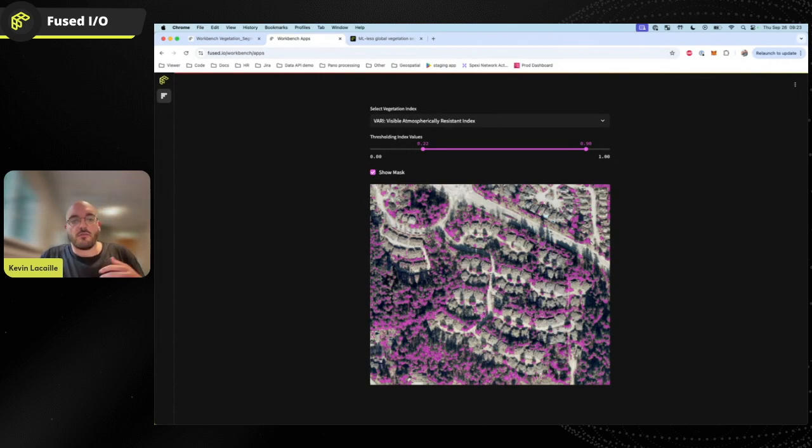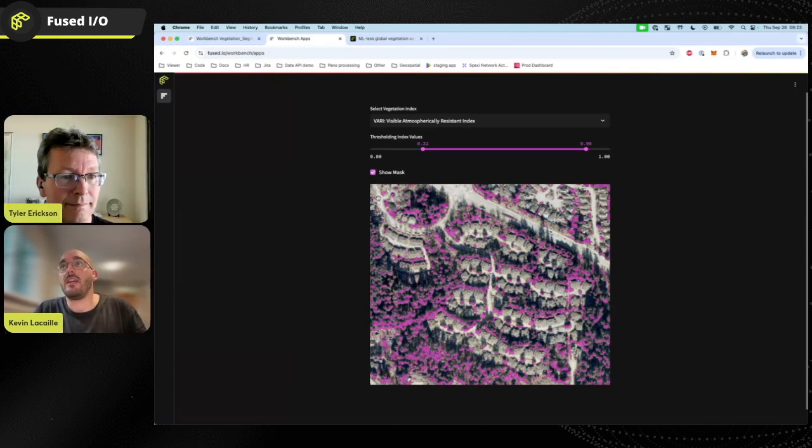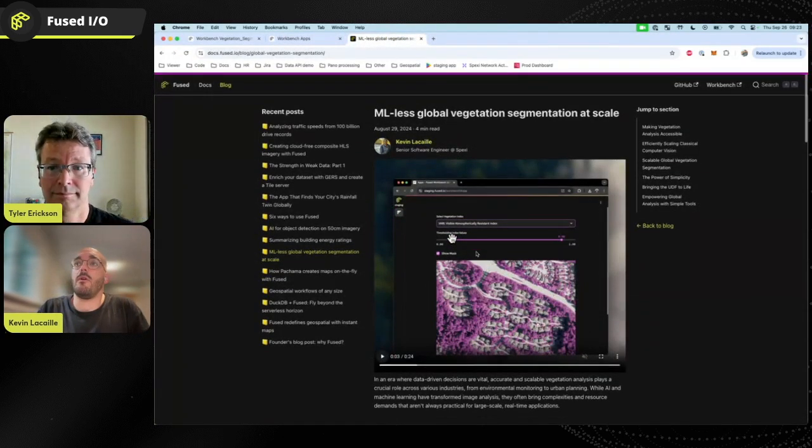And so this project really showcases how you can skip the labeling, you can skip the machine learning models. You can just use simple band math, some easy to use Python packages, and Fused's powerful infrastructure to transform global scale vegetation analysis with just a few clicks. And I think that's all I have time for today. Thanks, guys. You can see more in my blog post over here.